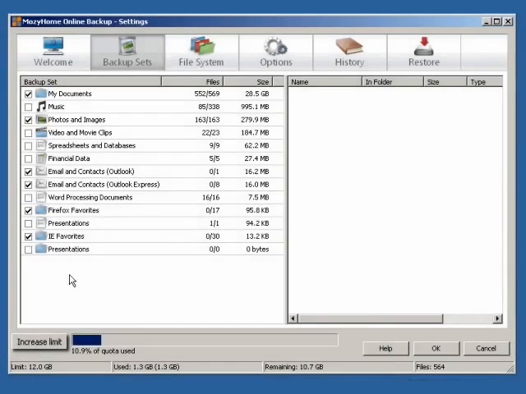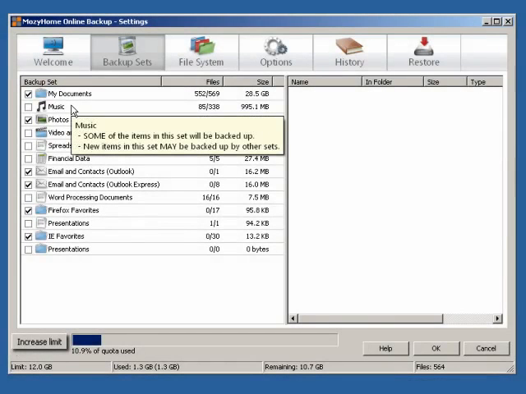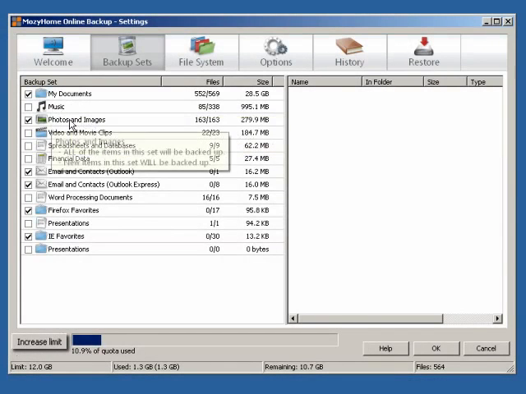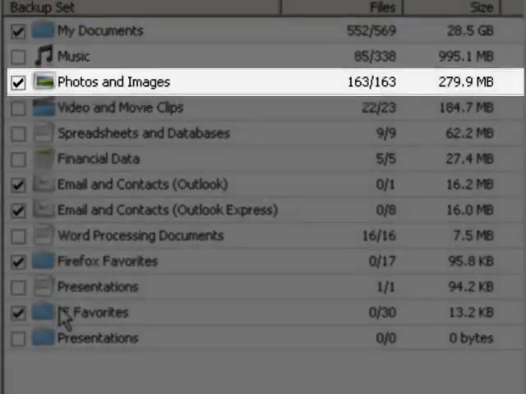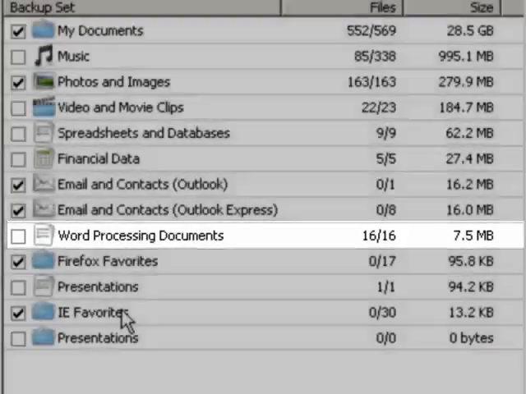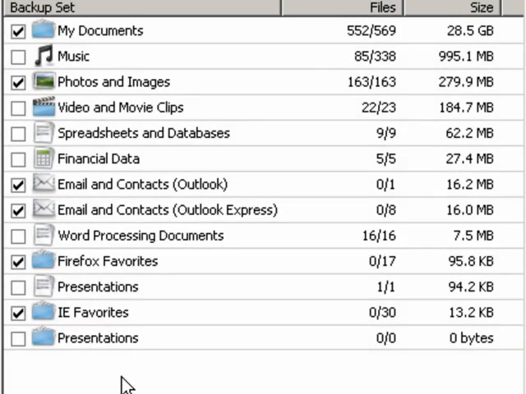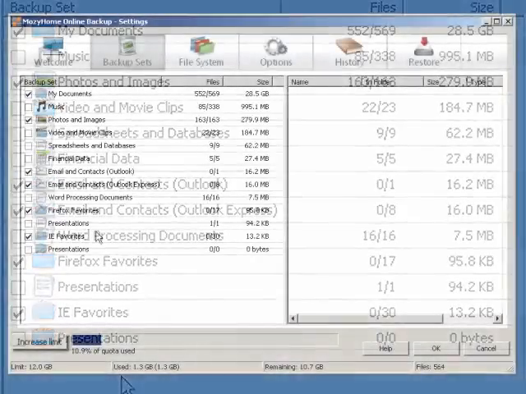A backup set is a set of common files that are grouped together. One way of selecting files for backup is using backup sets, which lets you quickly select files for backup without having to search for files individually. Some common backup sets include music, photos and images, word processing documents, and more. To better understand what a backup set is, let's take a look at music.